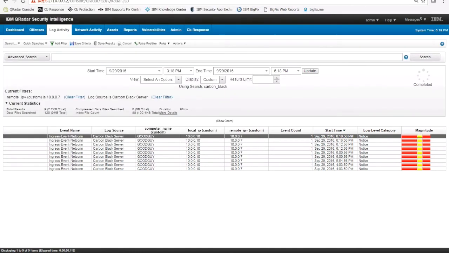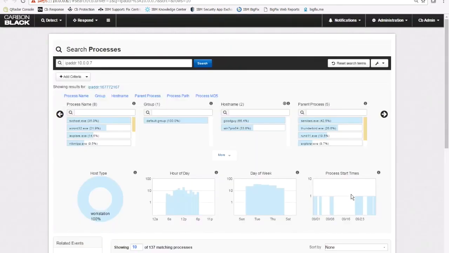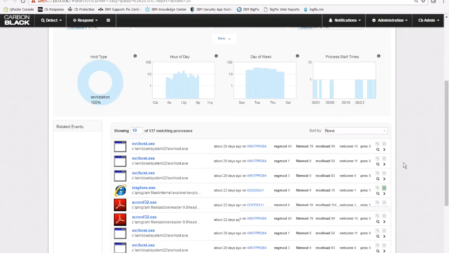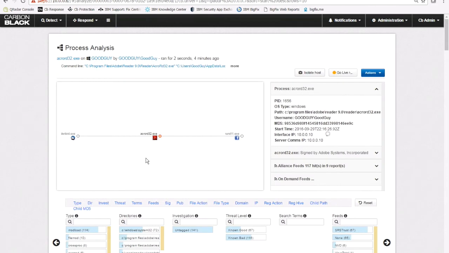As the security analyst investigating the attack, now what I want to do is start my investigation by pivoting off of this IP address, 10.0.0.7, which is the remote address that we saw connecting out to the command and control server. So what I'm going to do is go ahead and do a CB Response process search directly from the QRadar console. And what you'll see is a simple query, which is asking Carbon Black, what do you know from the endpoint perspective about processes that have reached out to this 10.0.0.7 address? I'm going to go ahead and sort the results to get the most recent results here at the top. And what you can see is, sure enough, just 3 minutes ago on that good guy machine, we did see Adobe Acrobat reaching out to that IP address.